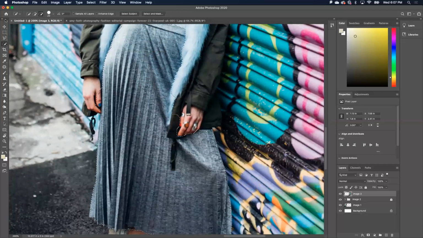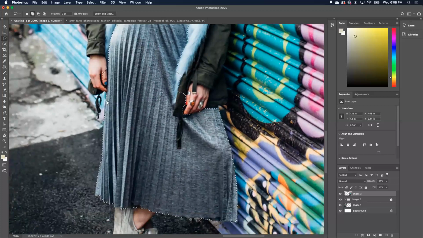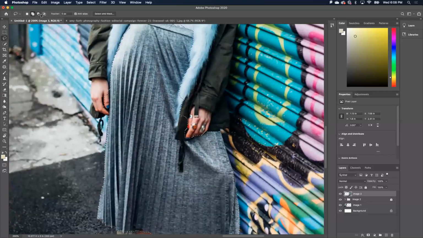So I can use this. If I want to add my lasso tool, I can. So I'm going to get my lasso tool, make sure I'm using add selection, and then add a selection to it. I want to subtract this part from it. So I'm going to use this part, which is subtract selection. Same here, I want to subtract this part of it. So let's subtract all of that.